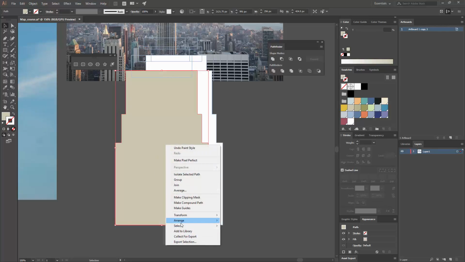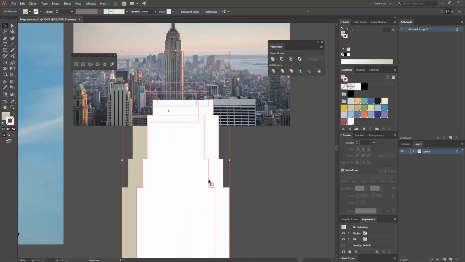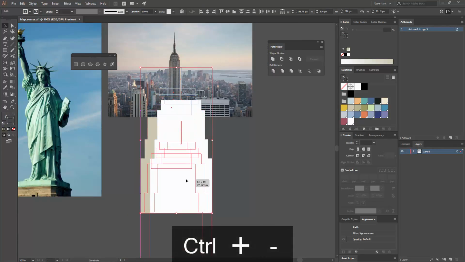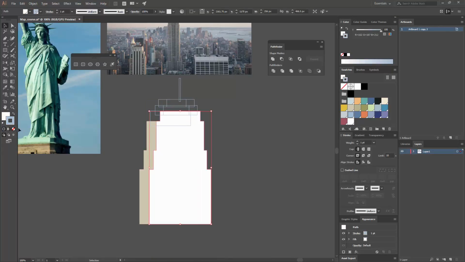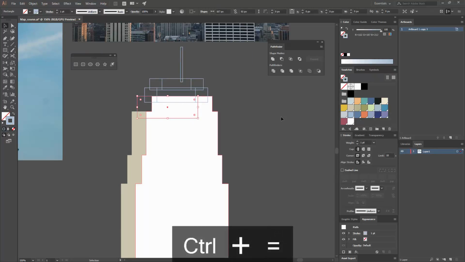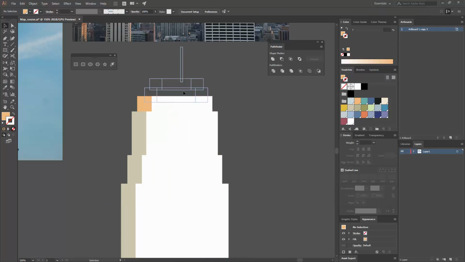And I'm going to right click, arrange, send to back, or you can use the shortcut. And again, just as before with the Statue of Liberty, we can move this a little bit to the bottom so we can see it and we don't have it behind our other things. So remember to remove the stroke. Now I'm going to have this one yellow, and just send to back.